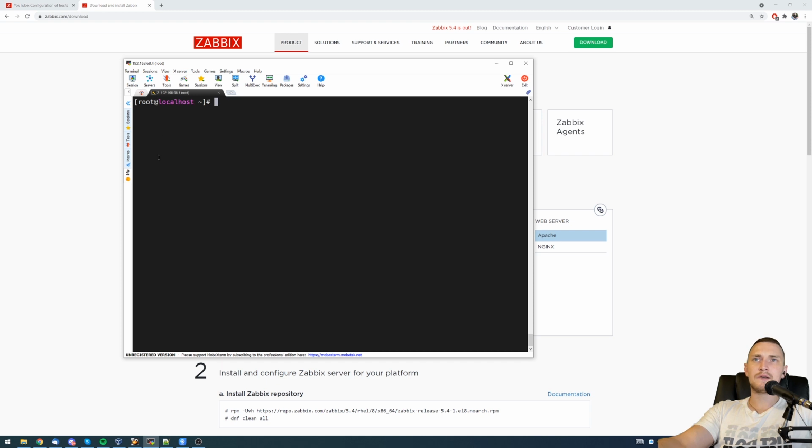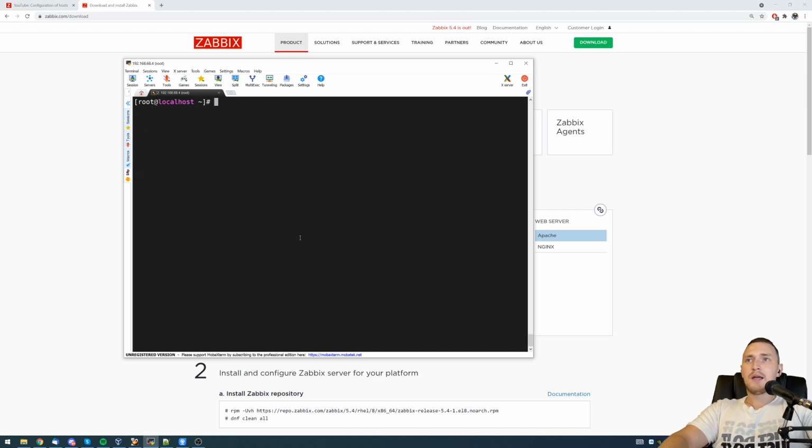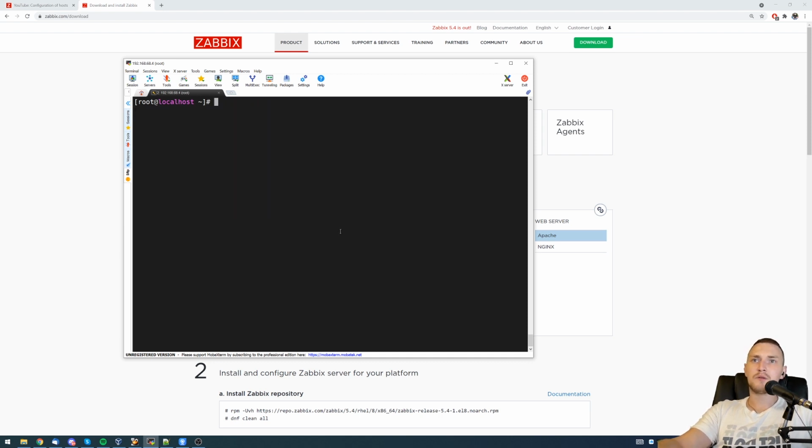So what I have here is basically a clean Oracle Linux 8 virtual machine just for testing purposes. And I have here also the Zabbix server version 5.4.3 and also the MongoDB database version 5.0.2. The database itself is absolutely empty, there is no data, it is not used by anything, but it will be enough to show you how you can monitor it. And this solution will work both for simple node monitoring of MongoDB and also for MongoDB cluster monitoring. So without any waiting, let's start.